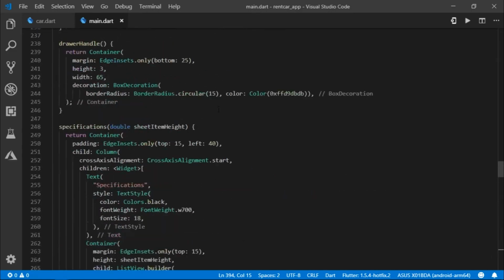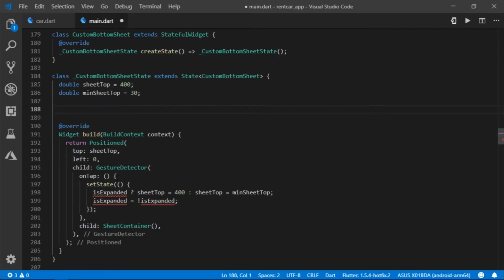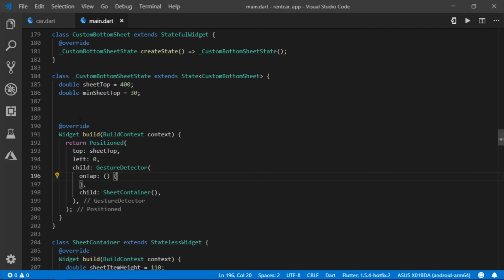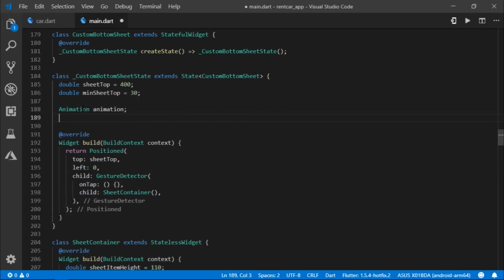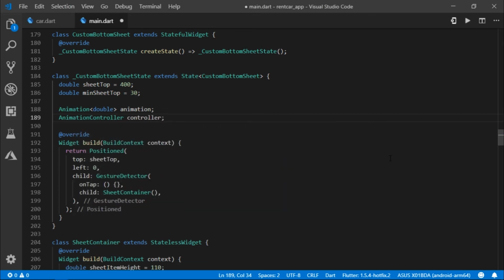First, I'm going to be animating this custom bottom sheet widget, so I will get rid of the isExpanded variable, and I will also remove this setState function from here. Then at the top here I will write Animation, and since we are going to be animating a double value, I can also write double. This makes the code more understandable. Then I will create an AnimationController named controller.